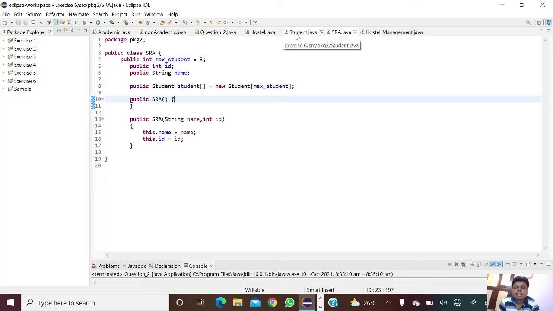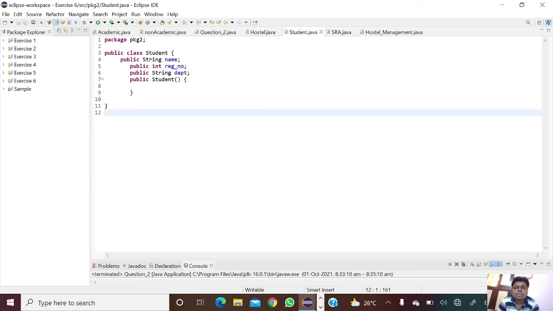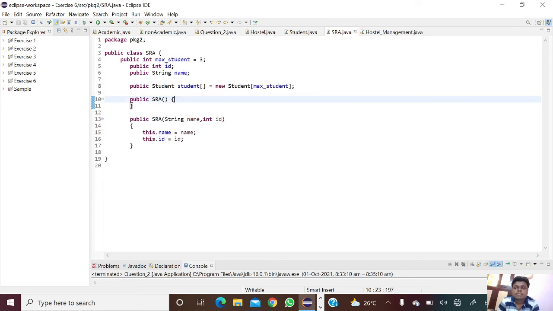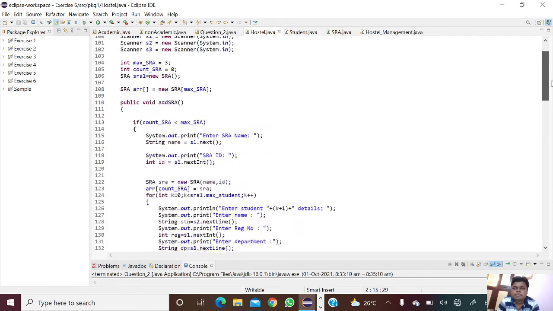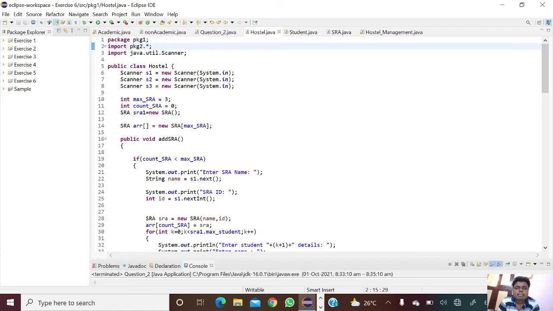After doing package 2 with class Student and class SRA, we're going to import package 2 in package 1. So using import package 2 in package 1. So now we run the program.